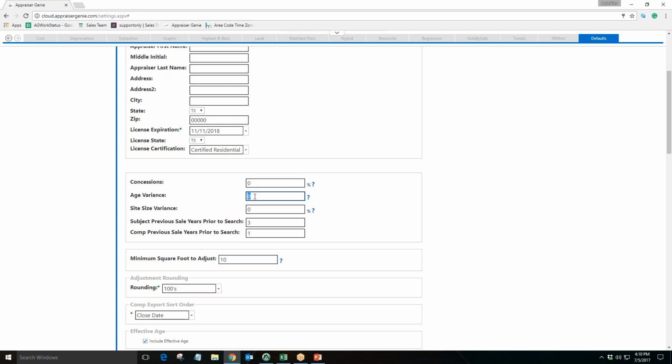Age variance works similar. If you don't make an age adjustment, maybe for comps that are within 5 years newer or older than the subject, you can put a 5 there, and then anything over the 5-year difference we will adjust for. Anything within 5 we do not. Put a 0 if you want an adjustment for all age difference subject to comp. You can put a 0 there.